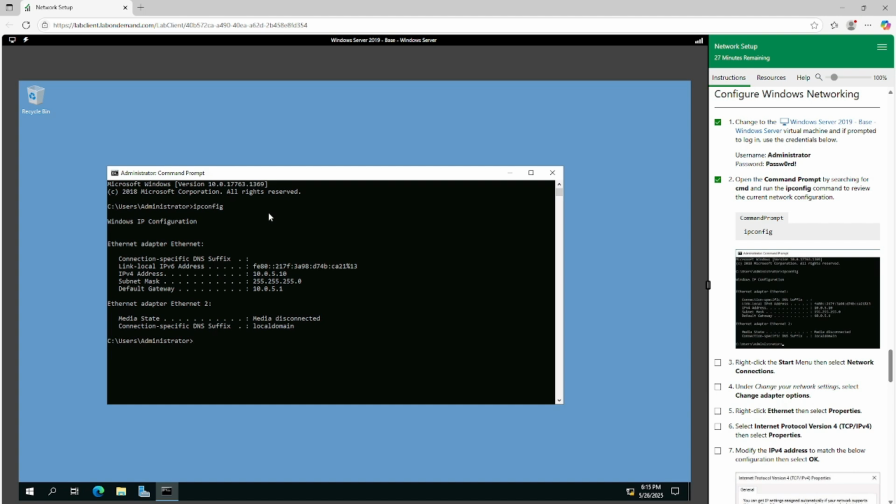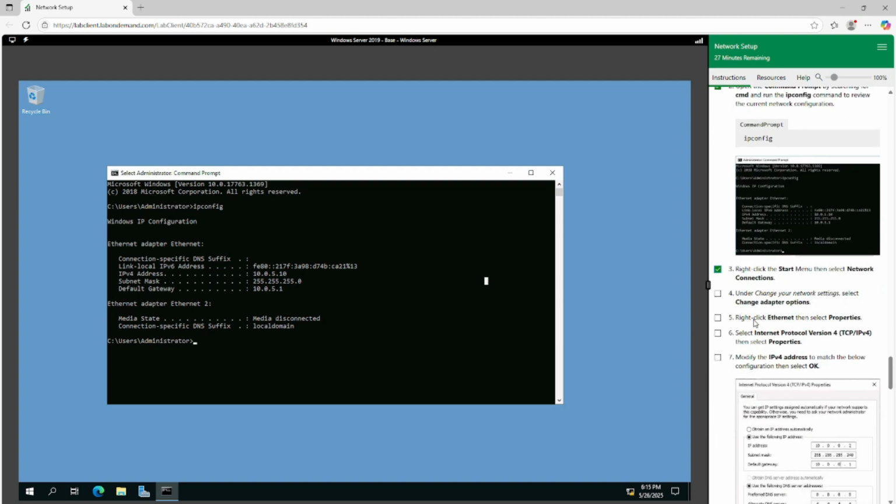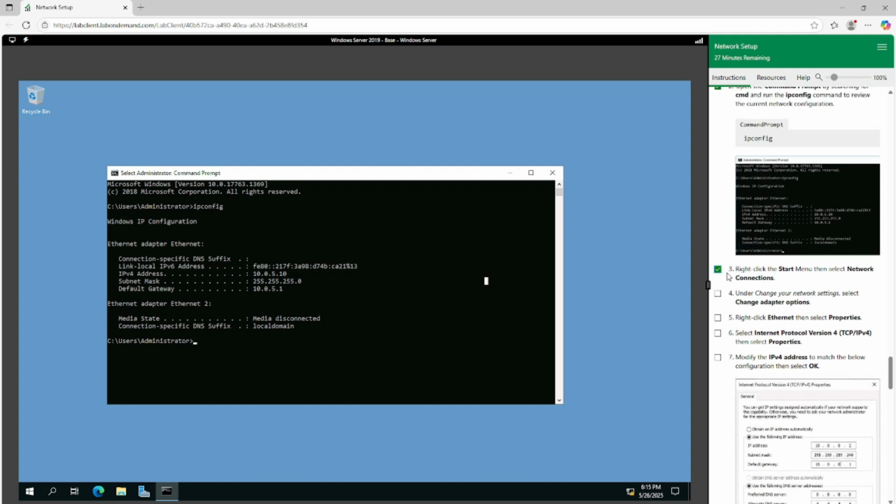Once you run that command, it gives you the configuration of the networking of the system. Here we see our IPv4 address is 10.0.5.10, and that's the subnet mask, and that's the default gateway. So we are required to change that, which takes us to step 3.